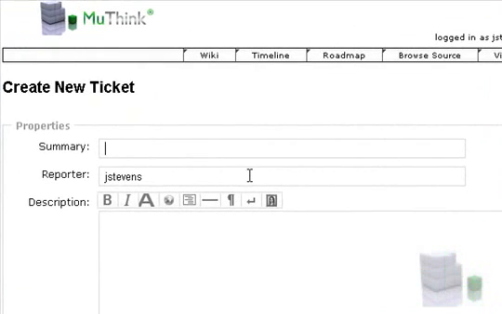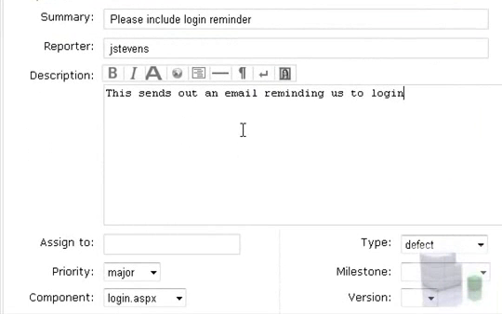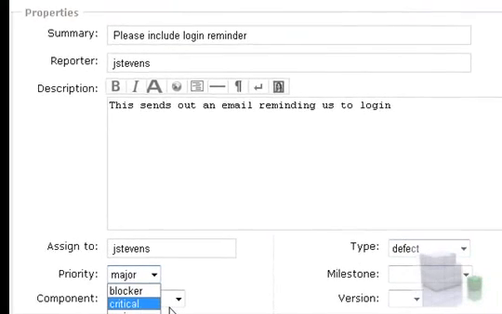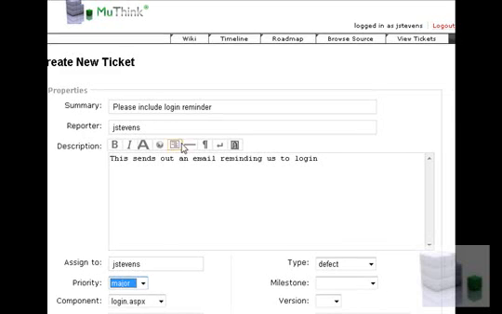So you might want to say something like, please include login reminder. This sends out an email. In any case, you just basically assign that to some person. Give it a priority. Blocker means project can't continue without it. Critical means it's a serious error. Major is a feature. Minor is also a feature. Let me close this so you can see this a bit more.